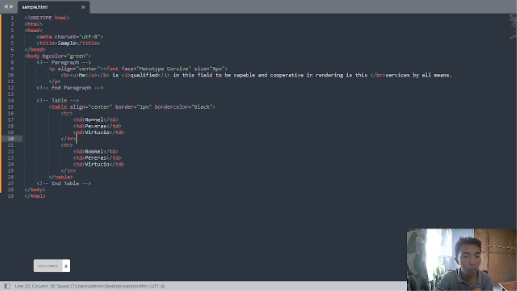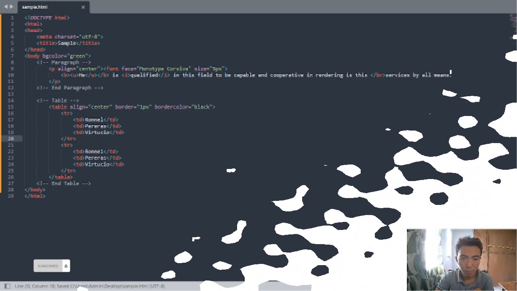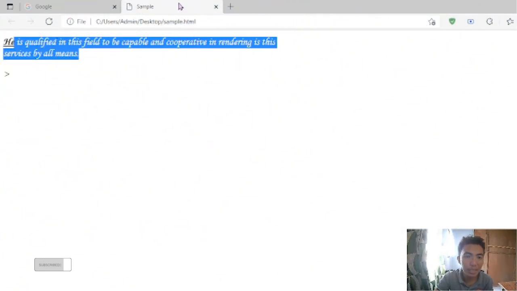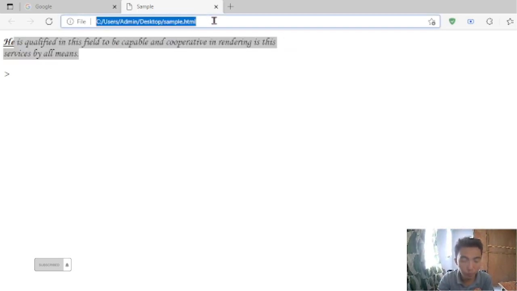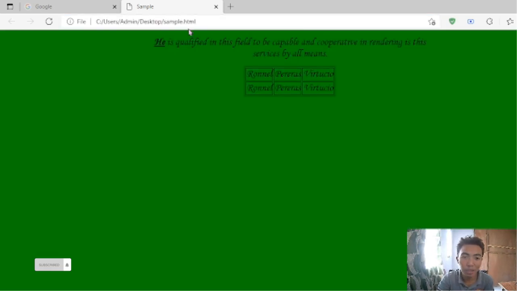So, let's check kung ang nangyari po sa kanya katulad ng ina-expect natin. So, let's see in the browser. We can see that we have no differences sa first na nakita natin output. So, this time, we need to click F5 or Enter. Makikita po natin na naging green na yung background natin. At the same time, nasa center na po yung text sa table natin. Kung makikita din po natin, dun sa table natin, we input Runel Pereras Vertusio. So, ito na po yung sample niya.